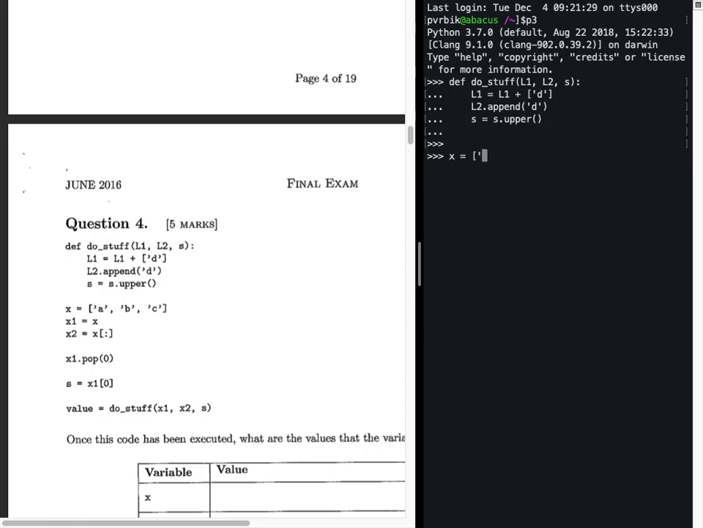Okay, so X is A, B, C. X1 is X. X2 is the whole slice. So that should be the whole thing. Okay, so X1 dot pop of 0. This should return A and remove something from X, right? Okay. And let's see what happens. So X is this. X1 should be the same. And X2 should be the same. No. Okay, that's what I was afraid of.